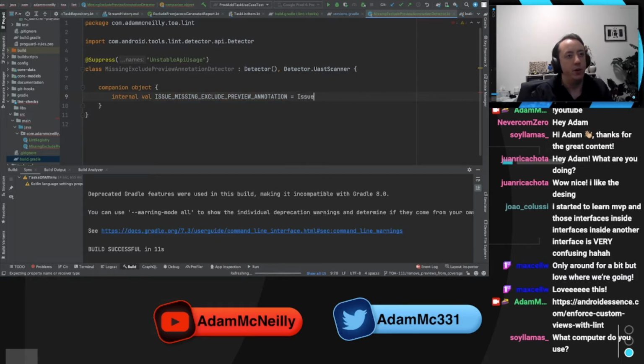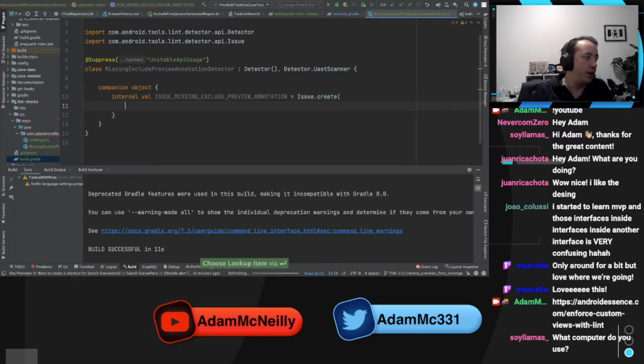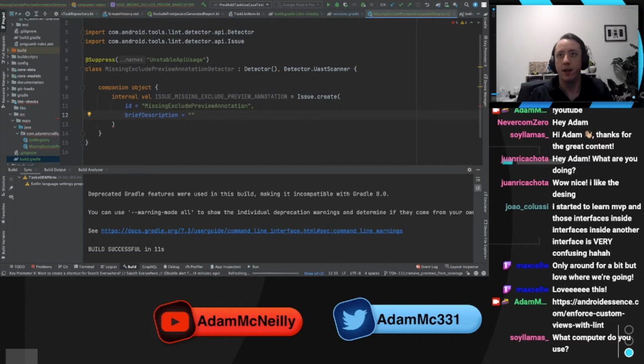This is Issue.create, and there's a few things here. First, give it an ID. Let's call this missing exclude preview annotation, same thing we've been using. It needs a brief description, which is like a short form of what this lint check is doing. For ours, we could say Jetpack Compose previews should be excluded from JaCoCo reports.